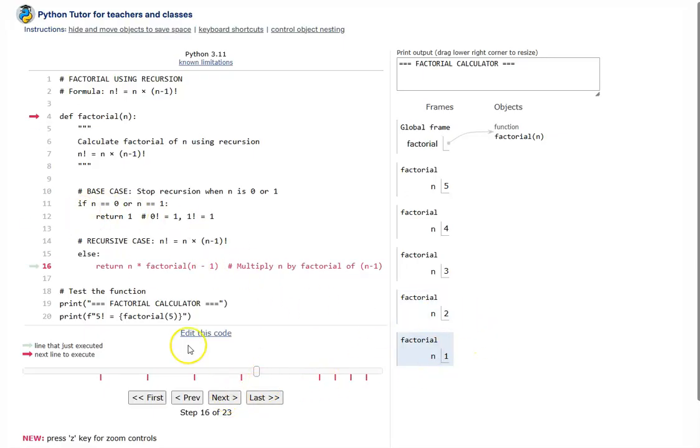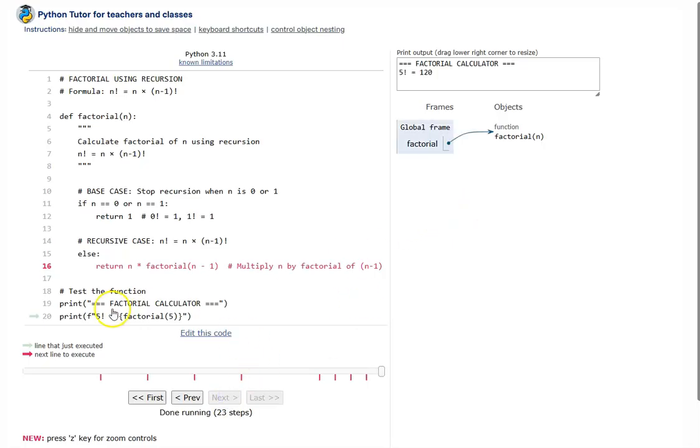Now it will come here, so n is equal to 0 or n is equal to 1, so that will return 1. So return value 1 means return 1 into 2, going in the upward direction. So the return value is 2. Next, the return value 2 bubbles up. So 2 into 3 is 6, return value 6. Again 6 into 4 is 24, and 24 into 5 is 120. So the return value is 120, and it will print factorial 5 is equal to 120. That is how recursion actually works.